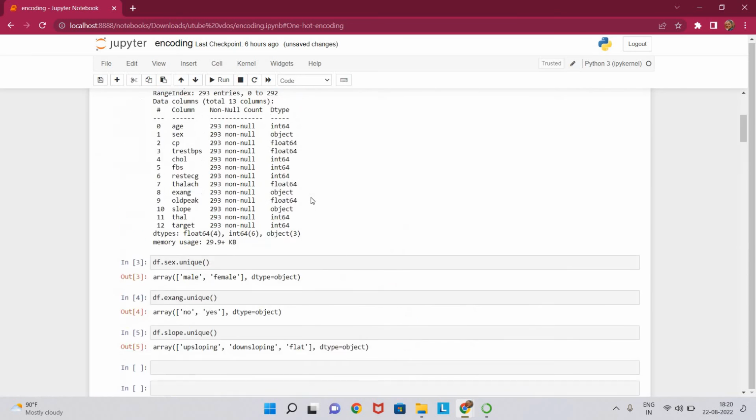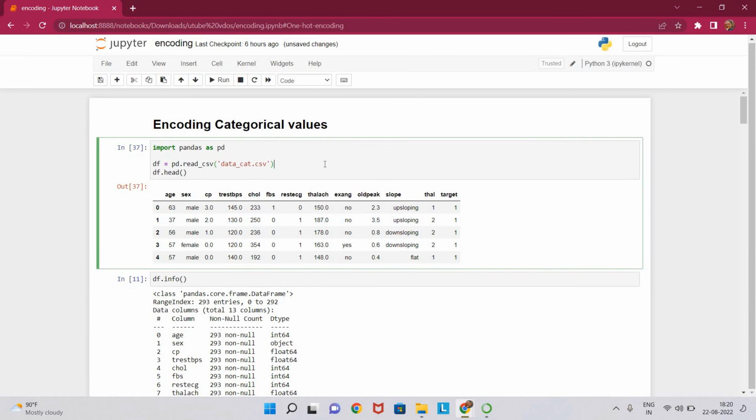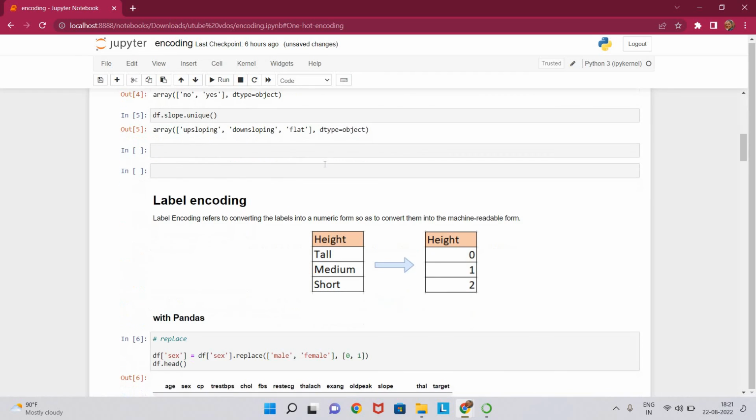Let us just recapitulate what all we have learned. Whenever there is a categorical variable in a data frame, we need to convert it into a form which is understood by an ML model, that is in a numerical form. So for that we implement encoding. There are two types of encodings basically. The first one is the label encoding.